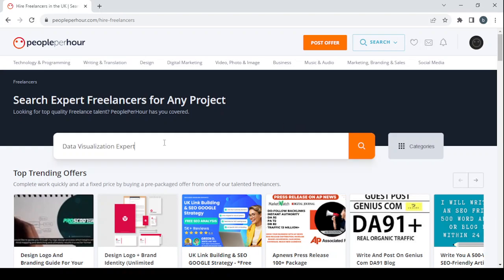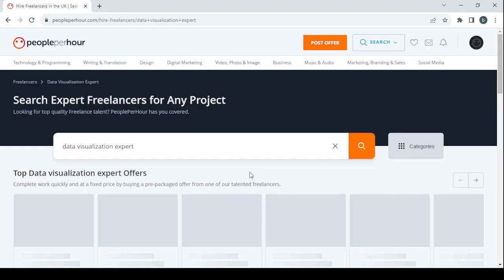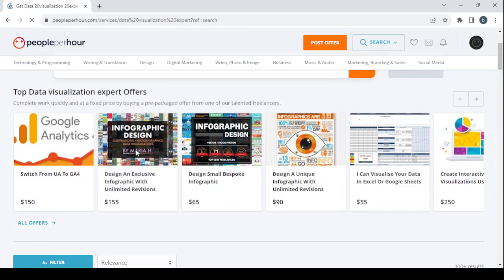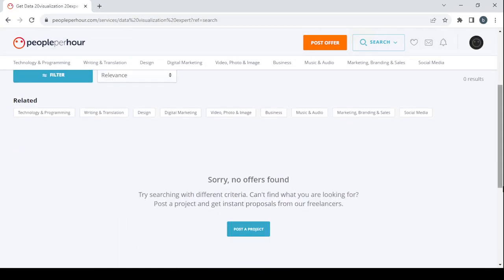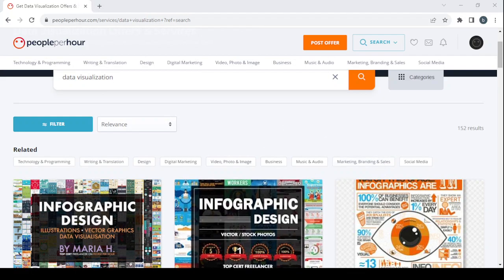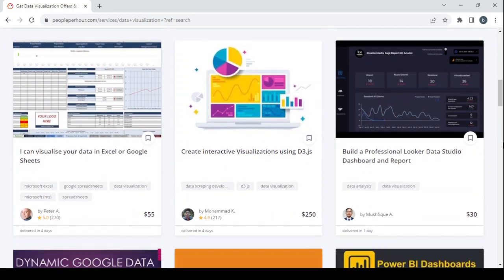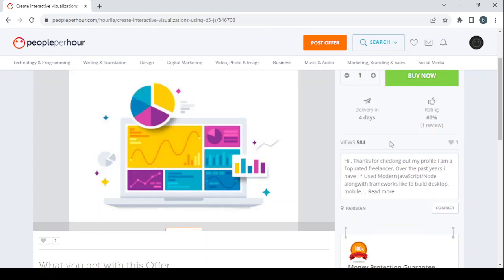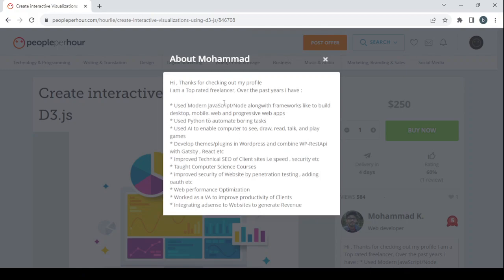So here let's enter the skill we're looking for, data visualization expert, and here click on the search. So we're going to see the top data visualization expert offers. Click on all offers, and here there is a problem, sorry, no offers found. Let's remove expert and let's click on the search, and here we're going to see all of the offers. So let's go down, let's check this one's offer. He gets paid a lot of money, but he has not made any sales. Let's read his description, and this is his description.